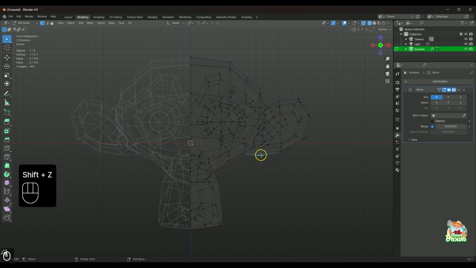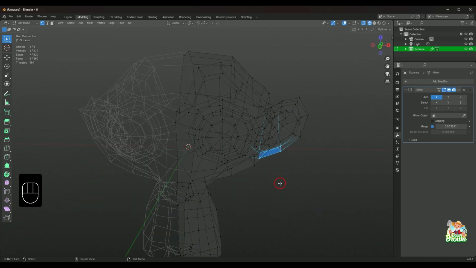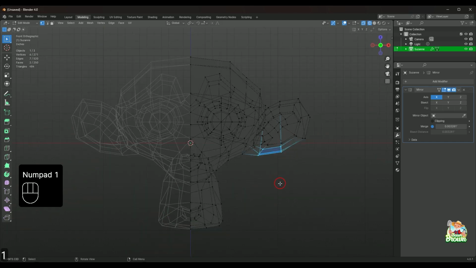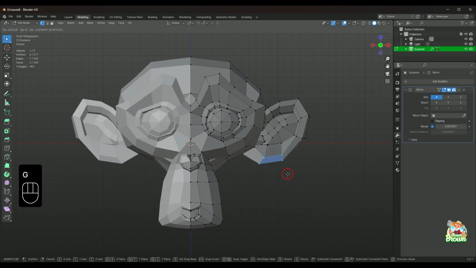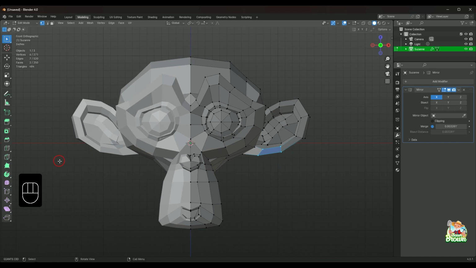Just grab a few of these parts here, like so, maybe a couple of these. There you go. Okay, so when I make some changes to her now, it will reflect on both sides. So I don't have to make changes to one side and then come over and do the other side and hope that looks okay and so on and so forth.